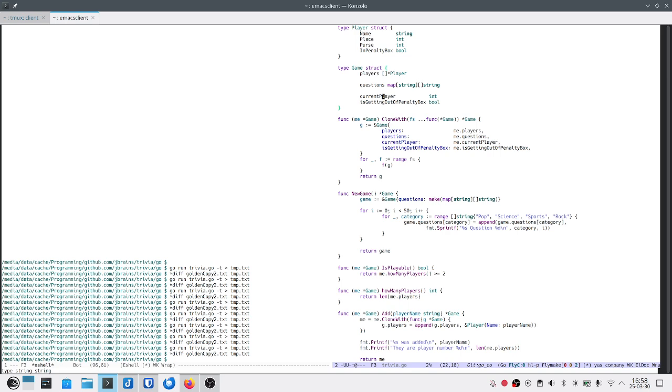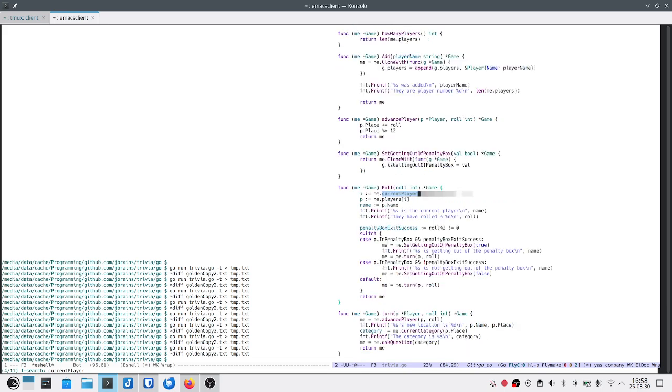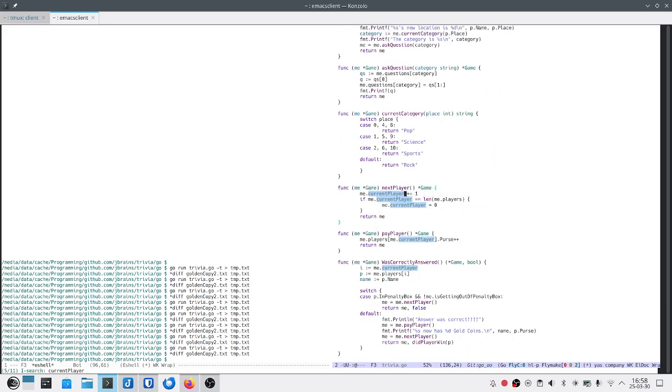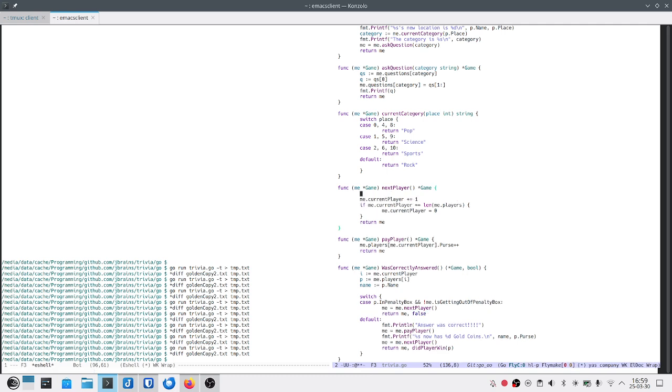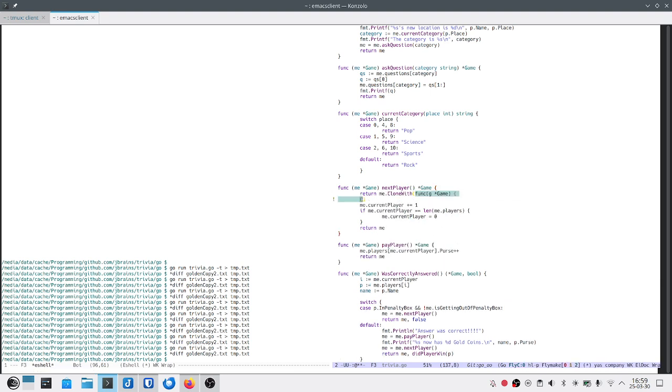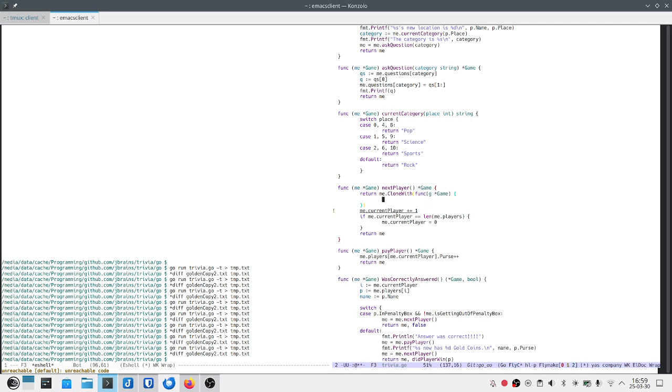Current player is an easy one to do. Where is current player updated? We have a next player somewhere, don't we? Yes, next player. This is one we can do quite simply. Return me dot clone with func, game, and then we just say g dot current player plus equals 1.